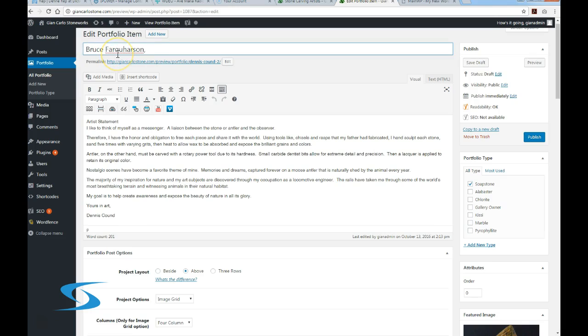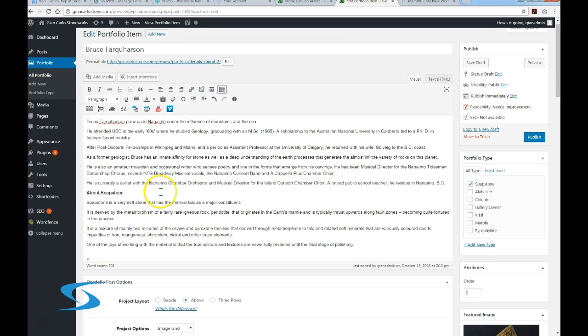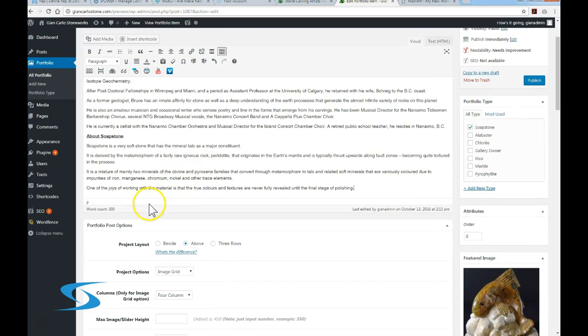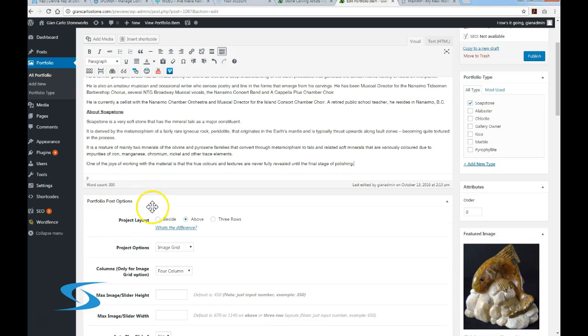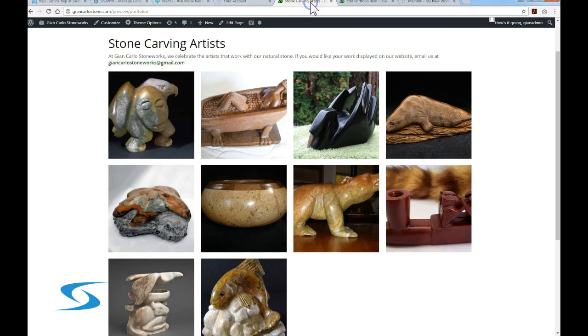Obviously we want to change the name to the new artist you're going to be adding. Working your way down the page, there's a bit of a write-up on the artist that it gives us an option for. So I will grab content that I have here, and we will replace the duplicated content. Scrolling down, you've got different portfolio post options. The way I have it specified, I'll just jump back to the front end again.